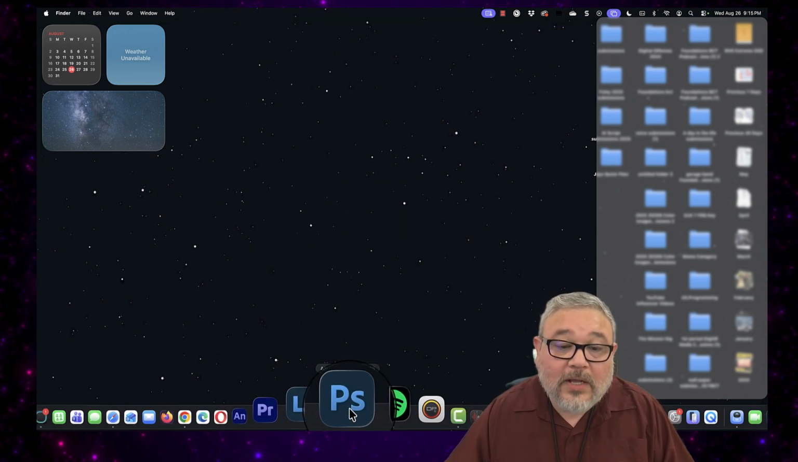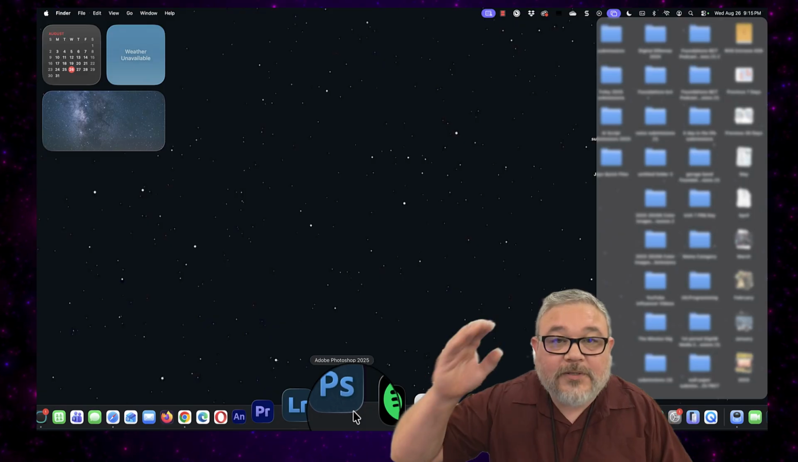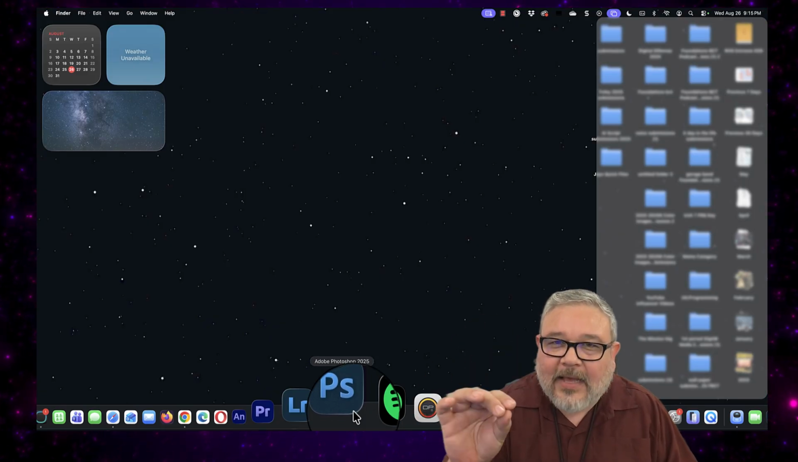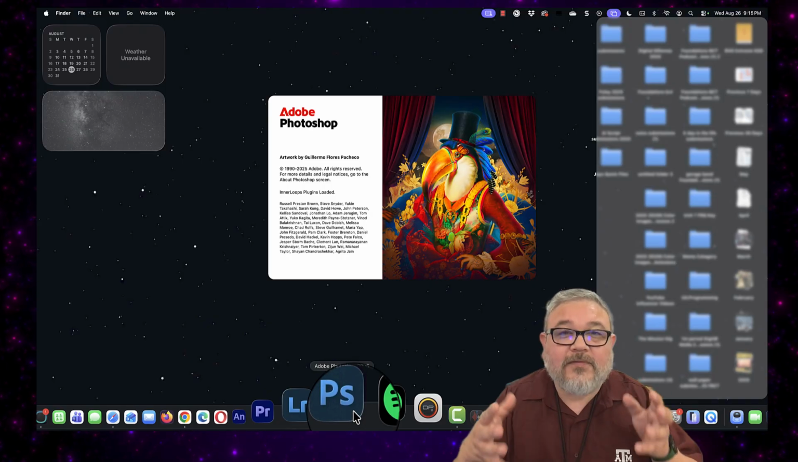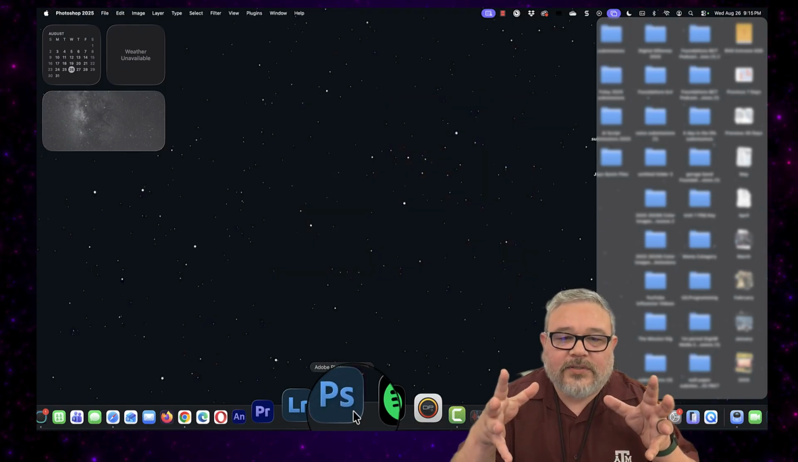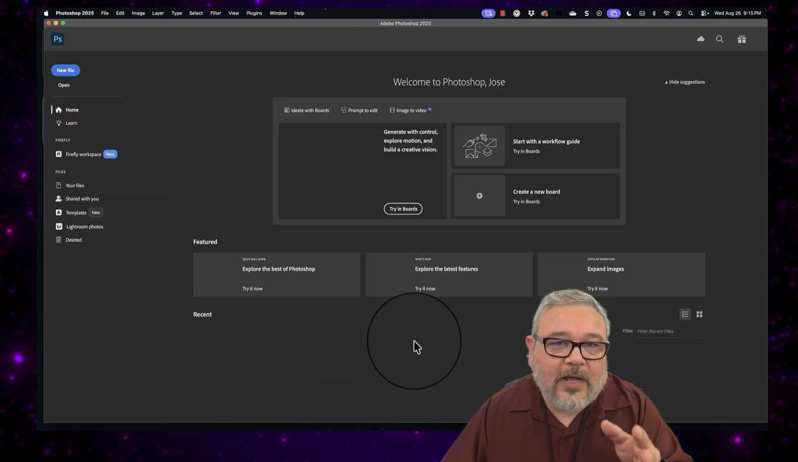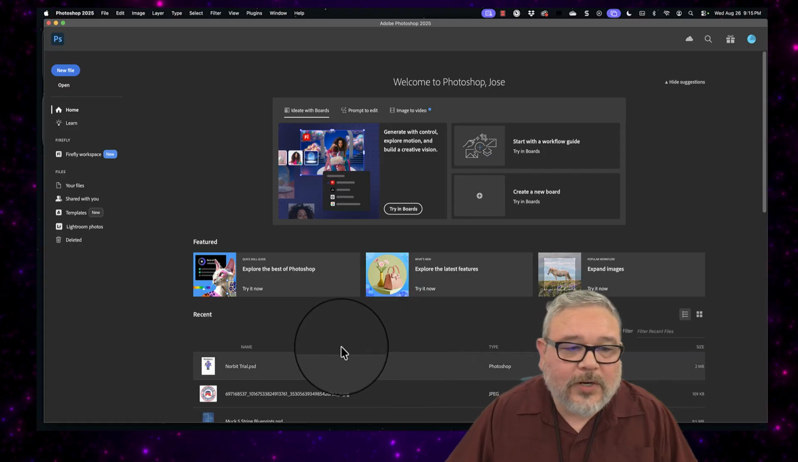Now I'm going to click once, and you're going to see that Photoshop starts bouncing. In macOS, that's to let you know that it is working, but it may take a couple of seconds to load all those resources. So if you ever wonder if it's loading or not, just know when it bounces, that's what it means.